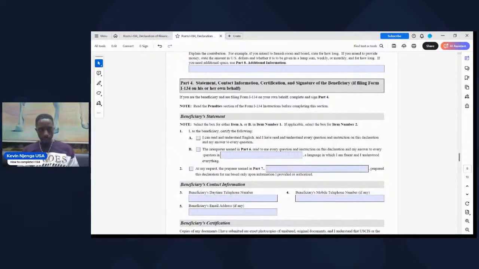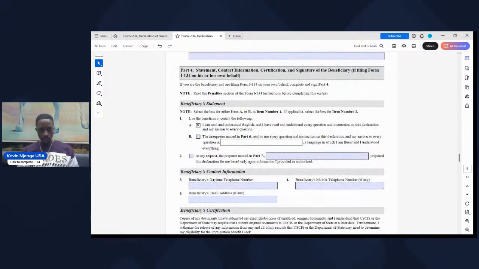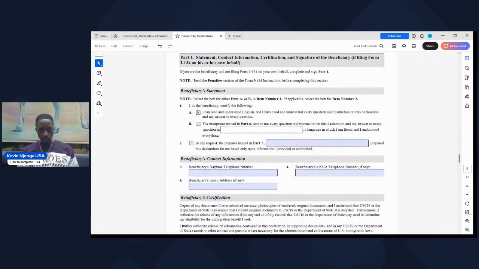Then beneficiary statement. I, as the beneficiary, certify the following. I can read and understand English. Of course, you're going to say yes. You did not use any interpreter, so that's not for you.